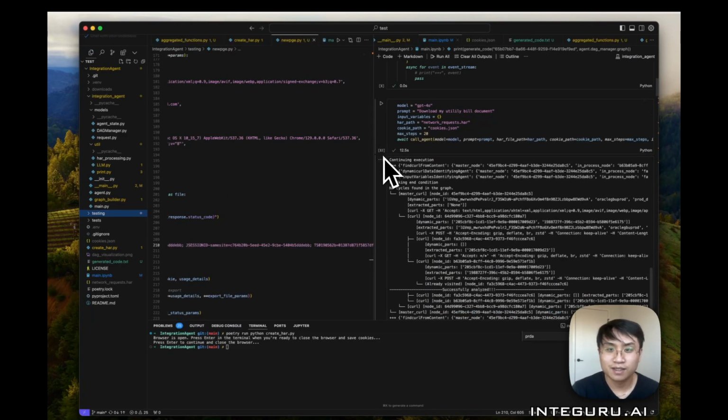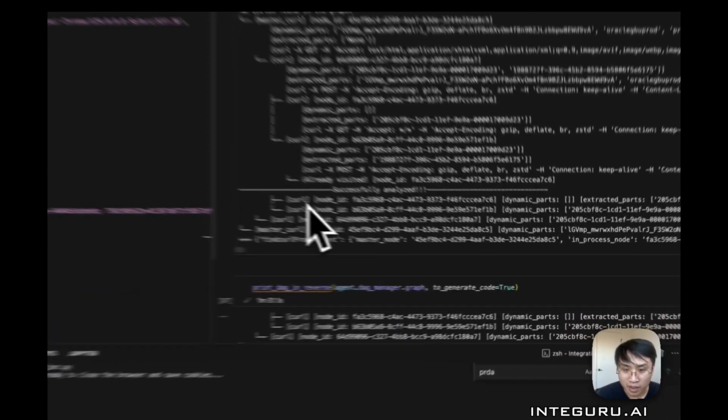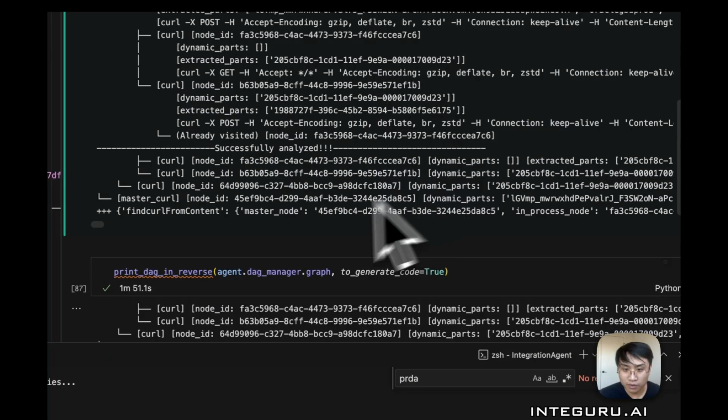So it finished running. What this command does is it generates a network graph of all the network requests you need to hit to finally trigger the final request, which in my case is to download the utility bill. And as you can see, it's right here. I'll be talking more about it later in this video.